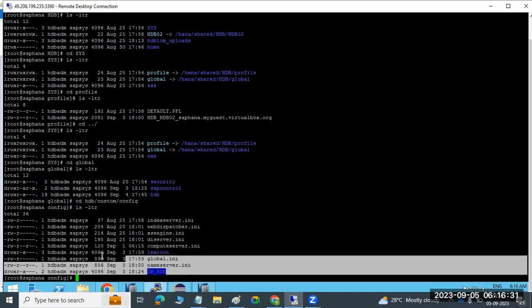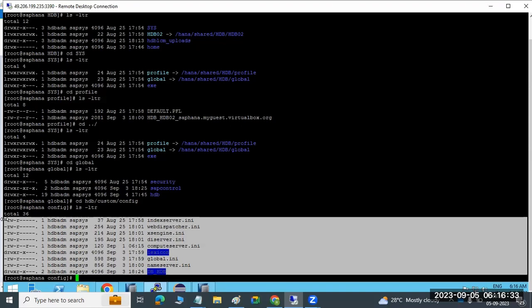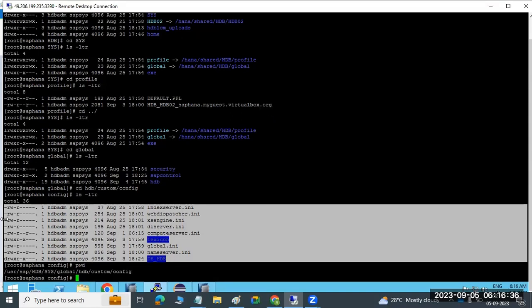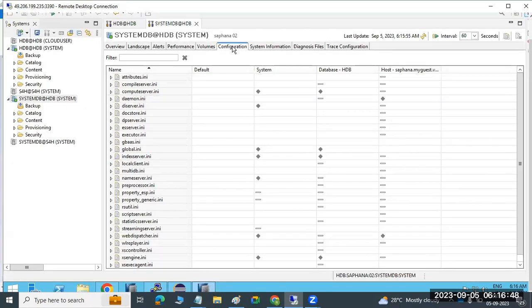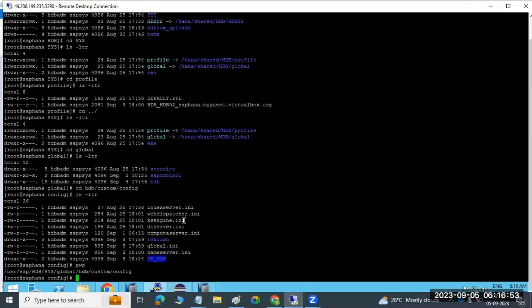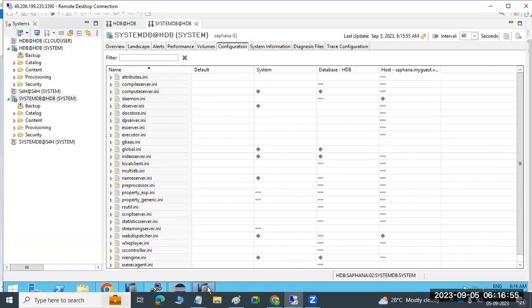So this is the location in the HANA database: sys, global, HDB, custom config. Here you have the INI files available, so you can change the parameter values here. Otherwise, you can go to the HANA Studio configuration and change the required settings. Suppose they ask you, I will go to HANA Studio and change it there. But maybe the system is down and you need to change the parameter immediately. How can you connect to HANA Studio? That is a valid point, right?